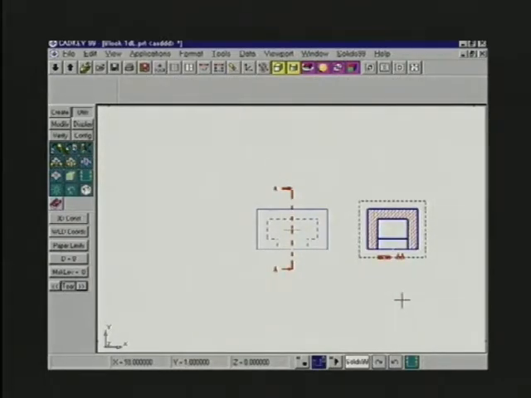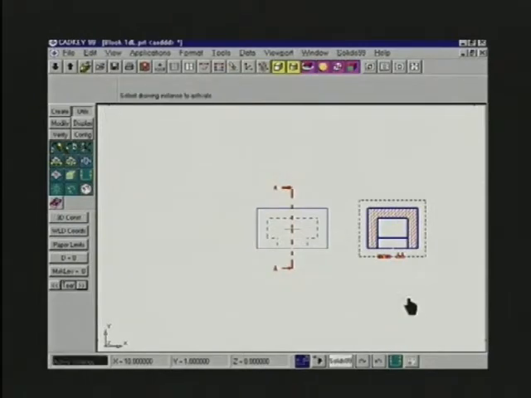So here you see the cutting plane represented by a line with a couple of arrows pointing in the direction we're going to look. And here you see a full right side section view that you would get if you cut it vertically through the object.